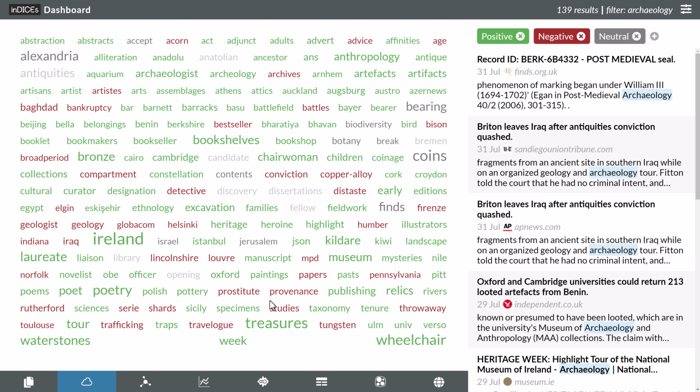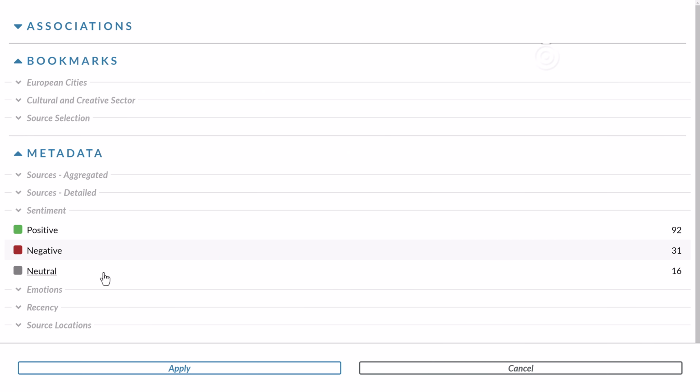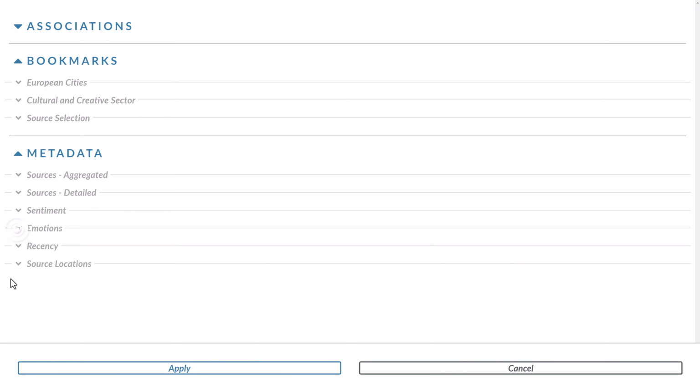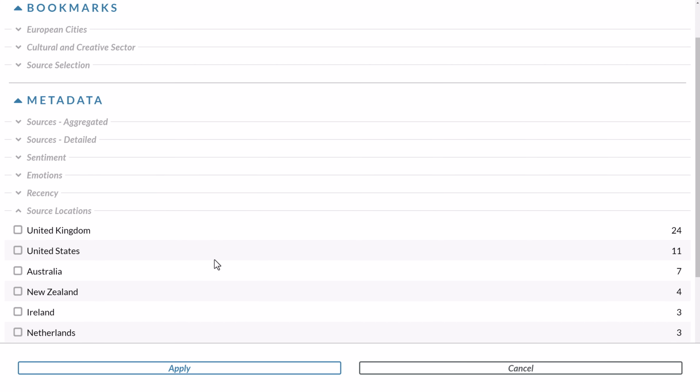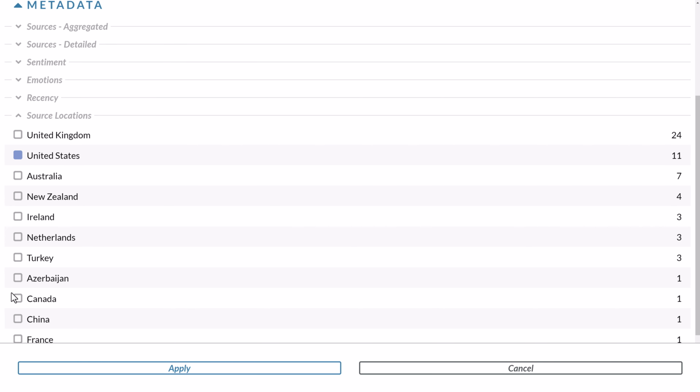You can always get back to the predefined bookmarks and metadata attributes by clicking the plus symbol and then the gear icon. In many cases, additional insights can be generated by comparing the results by content source or by country. For example, distinguishing opinions voiced in the United States, Canada, and Ireland.